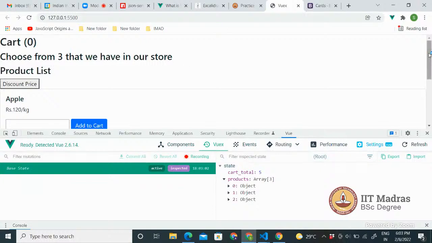Okay. So the whole thing of doing things through our mutation is so that it can get recorded in this dev tool. And we can keep track of which component or which mutation method has been invoking all those changes. So it makes things easy to track, especially in a fully functional app where we have a lot of components and all.